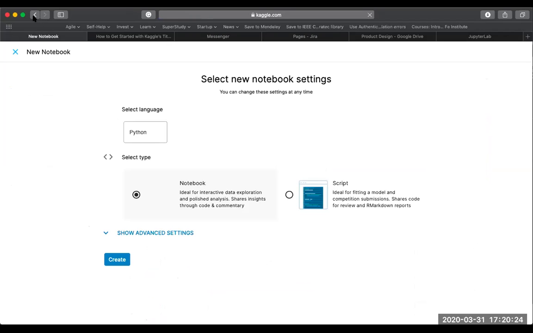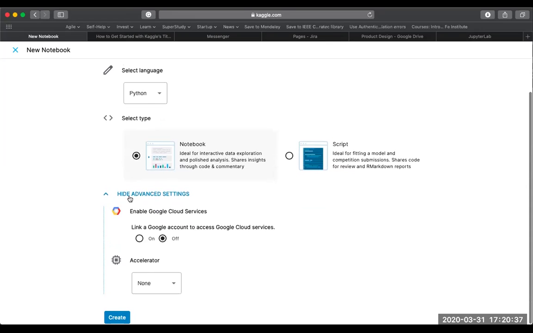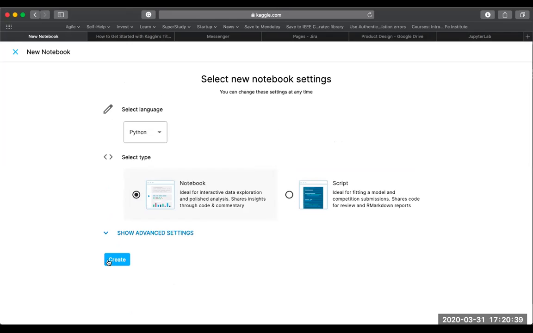Anyway, just click new notebook and we're starting. I hope you can see we're now on the same page. Click Python. Make sure it's Python, not R. Then we're going to do the notebook. Do you have to do something about this? That's okay, just click create.